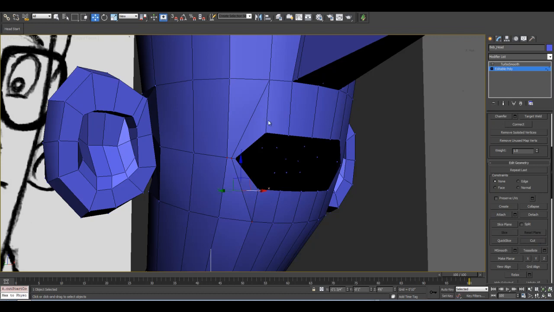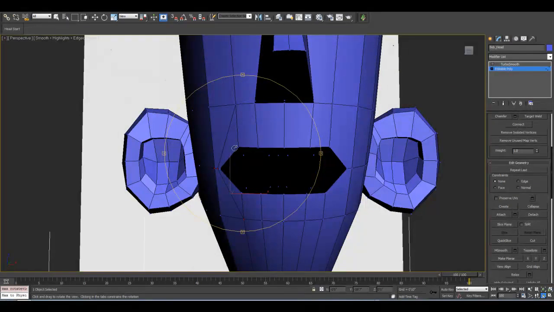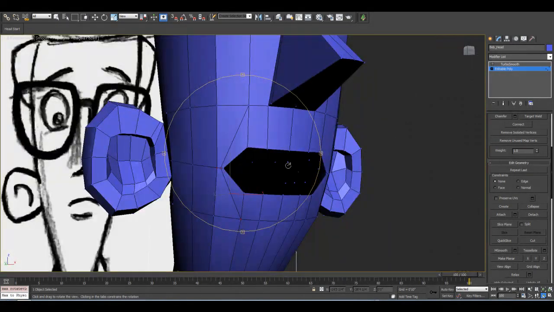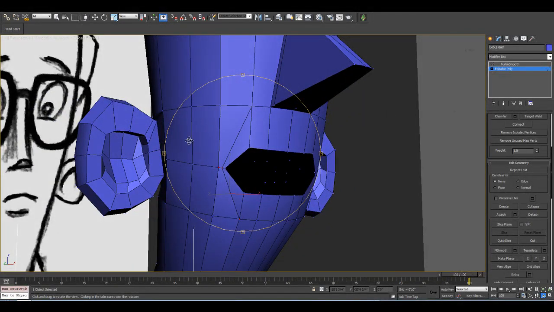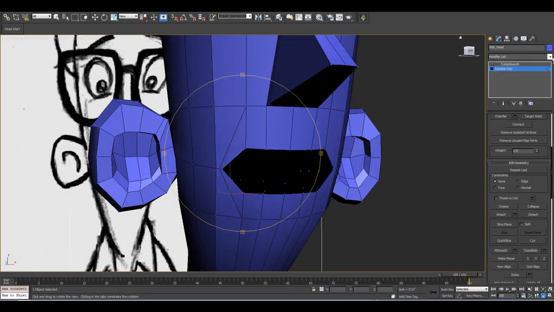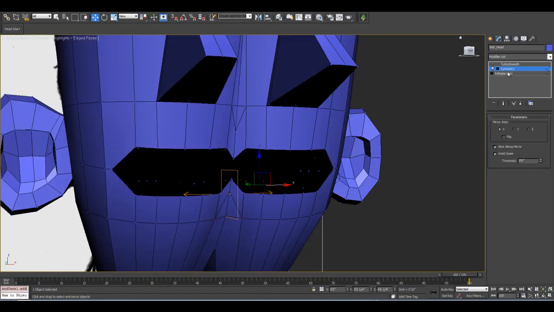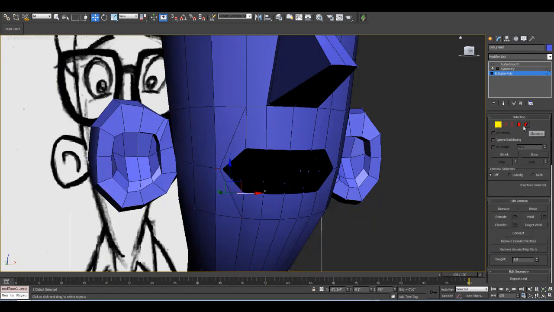Because we've welded the halves together, we had to do that to extrude or to chamfer the mouth open properly. If you still want to use symmetry, so I'm just working on one half still, at this point I'm going to drop down to Editable Poly and add the symmetry modifier on top of this. But make sure when you add the symmetry modifier you don't have anything selected in here.